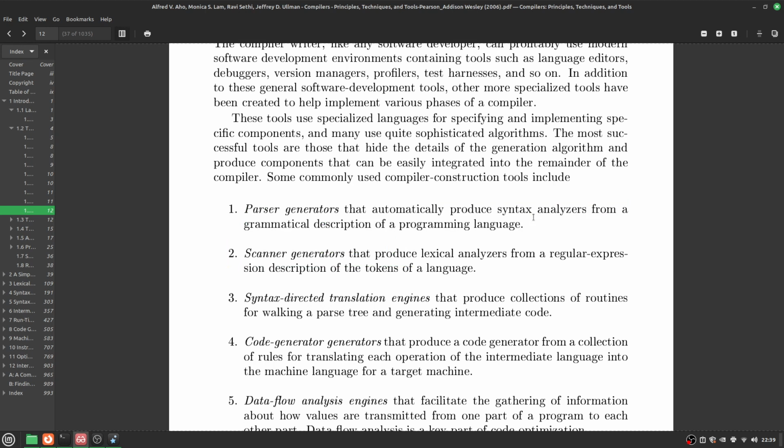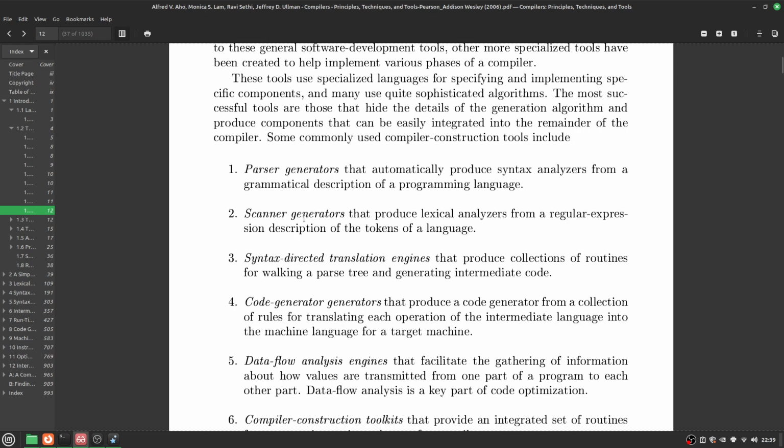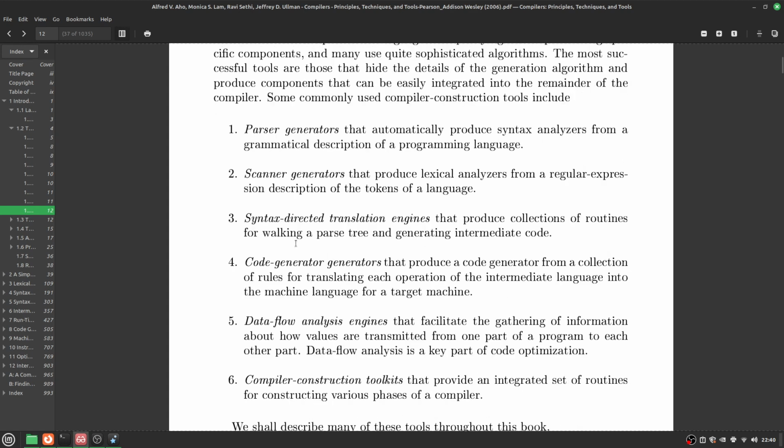What? How do you give a grammatical description of a programming language in the first place? And then how do you generate a parser from that? That seems wild, but that's really cool. Scanner generators that produce lexical analyzers from a regular expression description of the tokens of a language. Okay. That is also cool. So when you go to do lexical analysis, you can give it a regular expression description of the tokens of a language. That's wild. That's pretty cool.